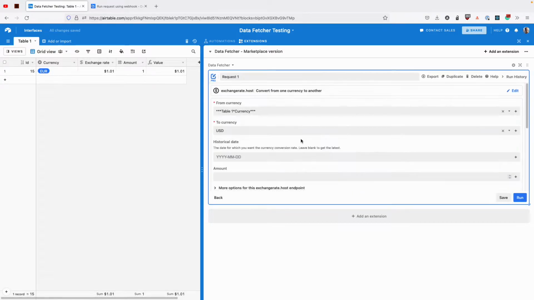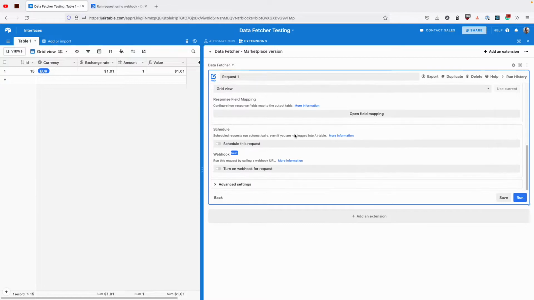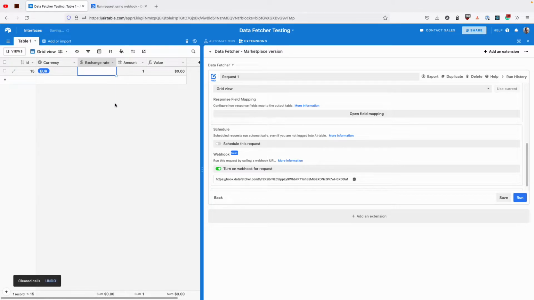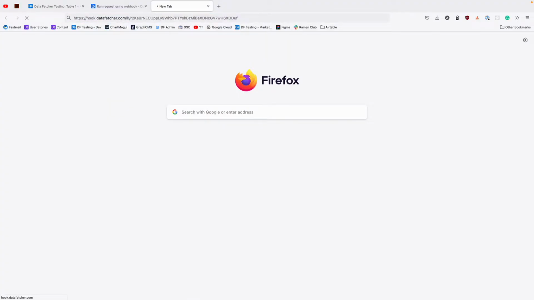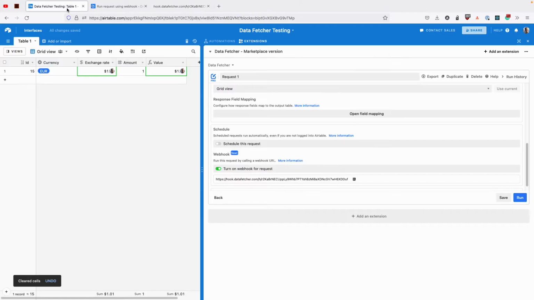But the new feature that we've got is this webhook feature here. So what this allows us to do is get a URL here that we can copy and then call that in order to run the request. So if I delete this, I call that URL, you can see it's now been updated.